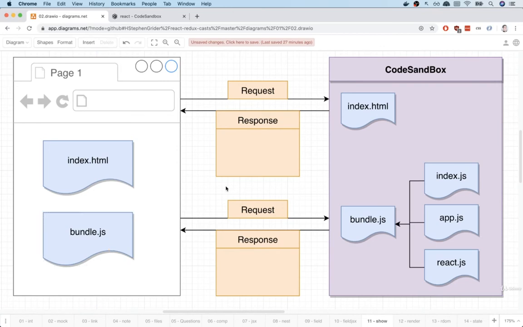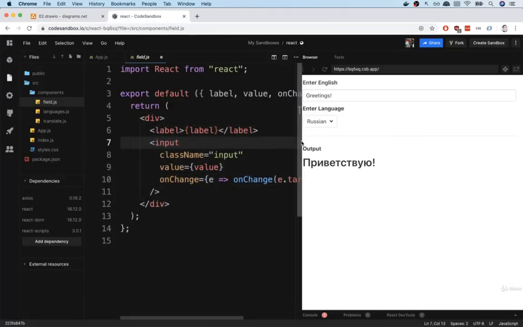So where does that really leave us? What does that really mean? Well, let's take a look back inside this code editor really quickly.